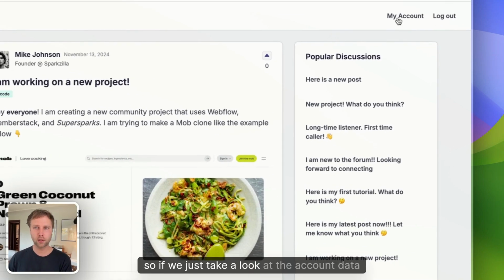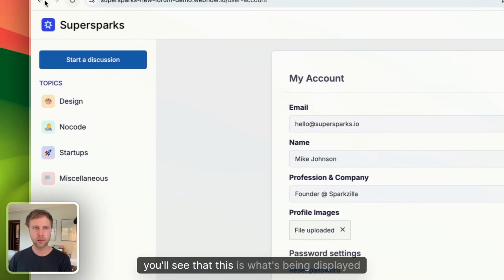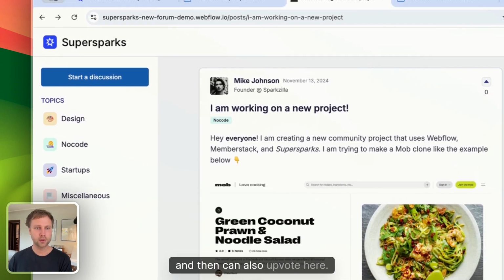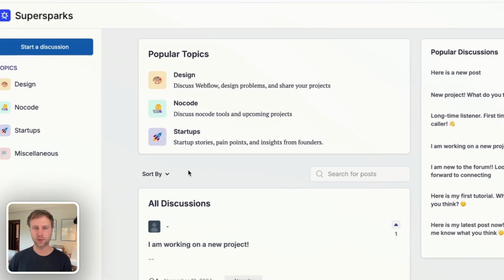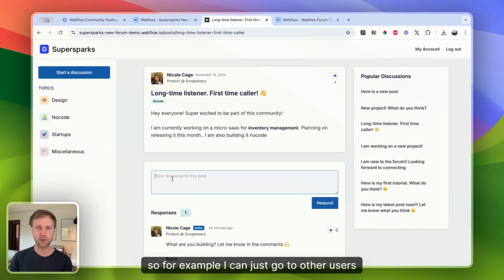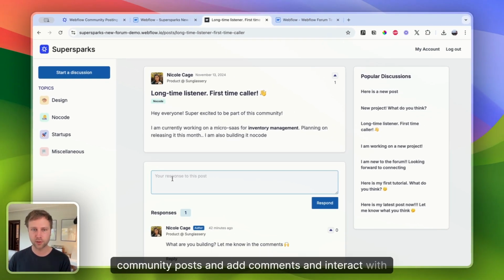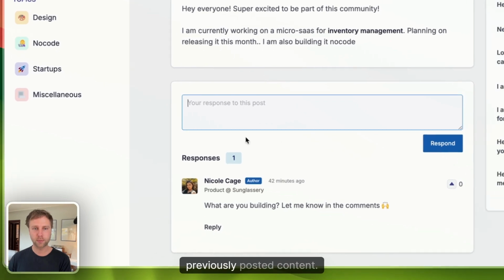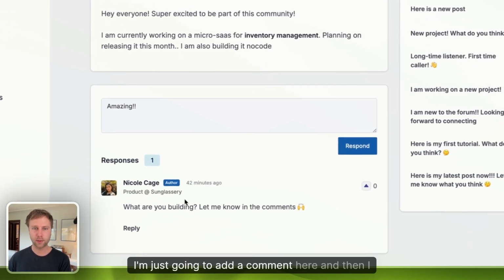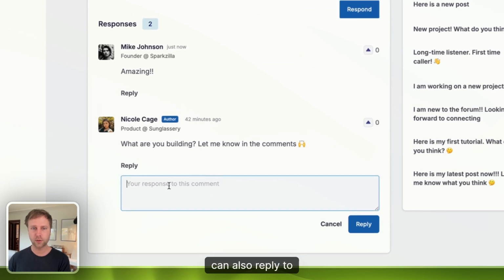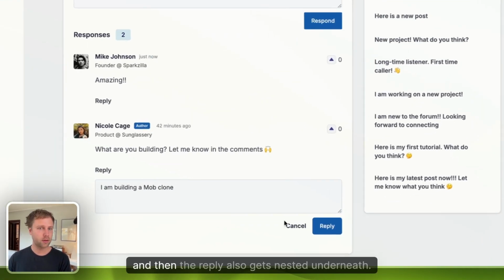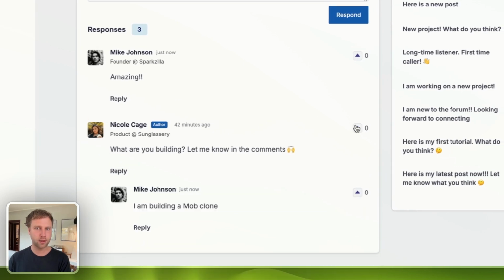And yeah, if we just take a look at the account data, you'll see that this is what's being displayed with my content. And then I can also upvote here. And so yeah, this is really just scratching the surface of what's possible. For example, I can just go to other users' community posts and add comments and interact with their previously posted content. So just going to add a comment here, and then I can also reply to other users' comments. And then the reply also gets nested underneath.